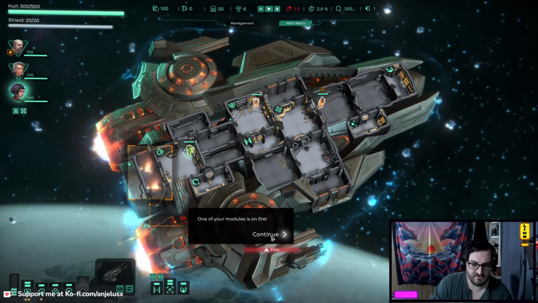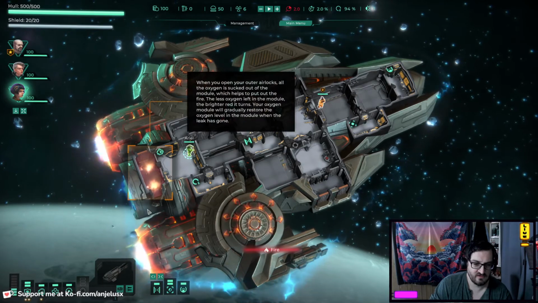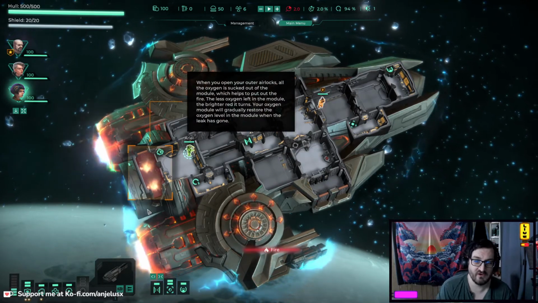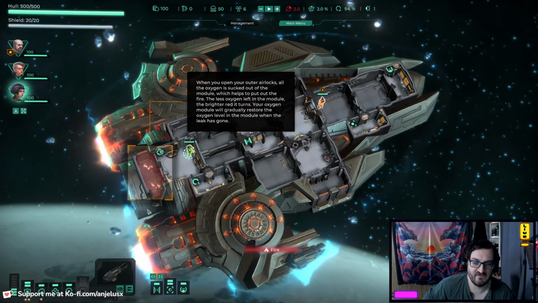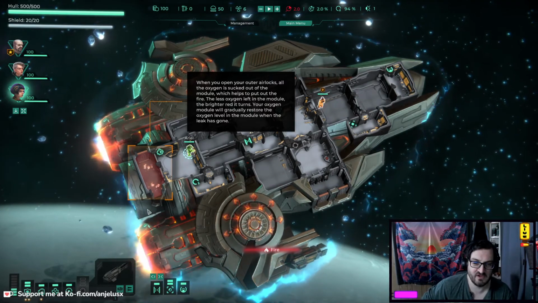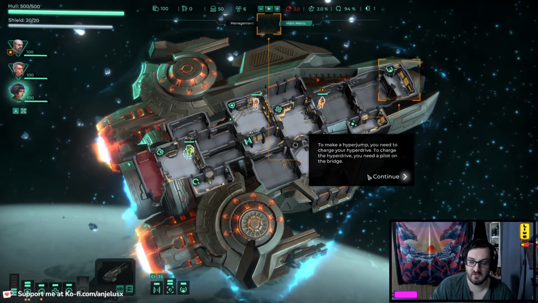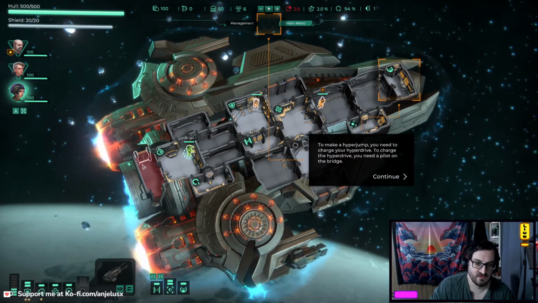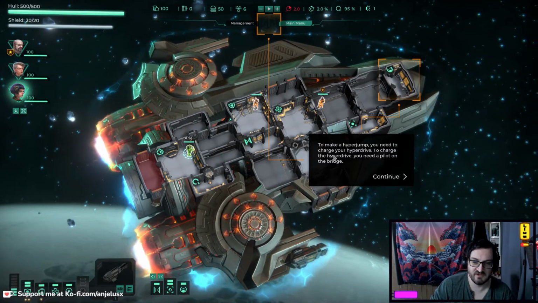One of your modules is on fire! Open the airlock to suck the air out. When you open your outer airlocks, all the oxygen is sucked out of the module, which helps to put out the fire. The less oxygen left in the module, the brighter red it turns. I went quick. Okay. It's out of oxygen. So we have to close the door so it can eventually recompress.